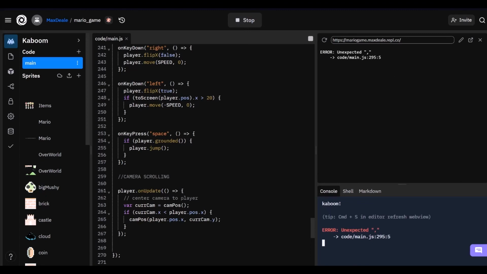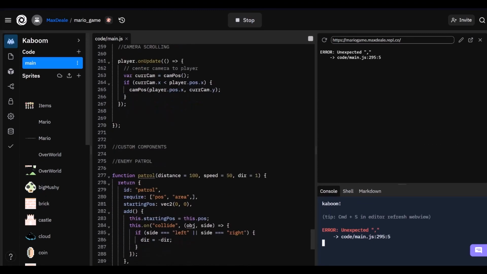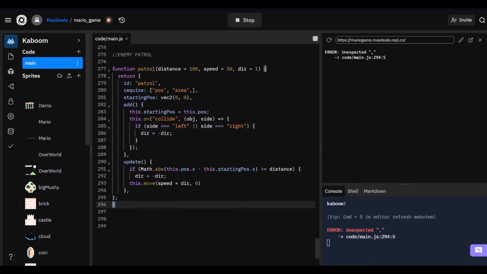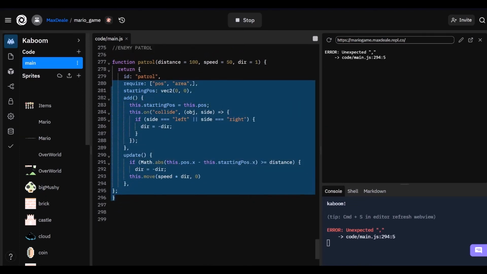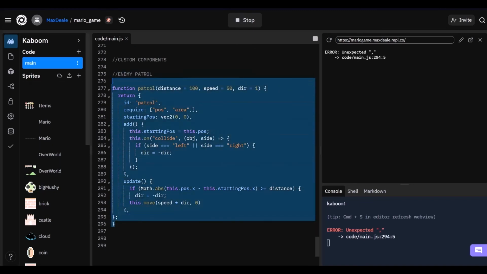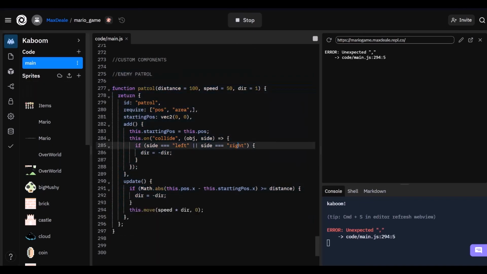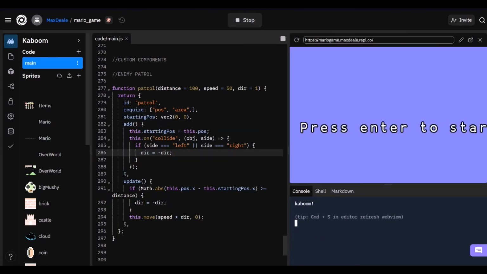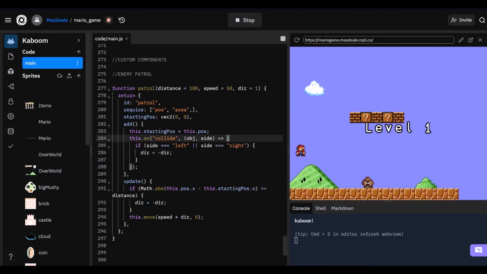Oh, looks like we've got a bit of an error here on line 295, so let's have a look at that. Looks like we had an extra bracket here. So let's just go ahead and fix that and restart our project. Cool, so let's start our game. And you can see that now our enemies are moving all by themselves using our custom patrol component.